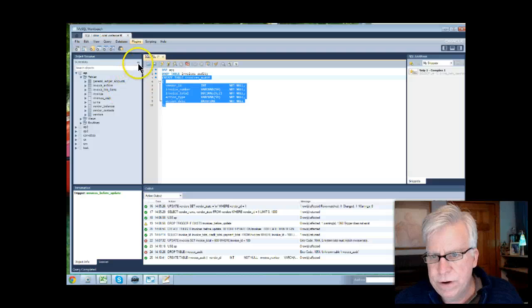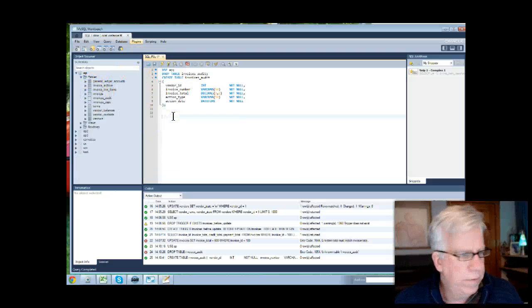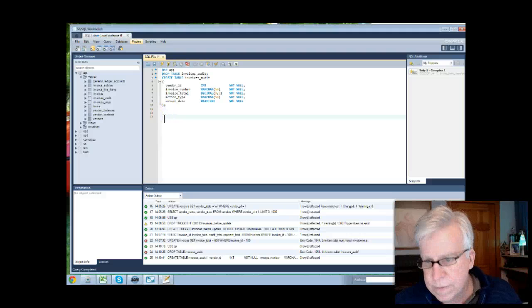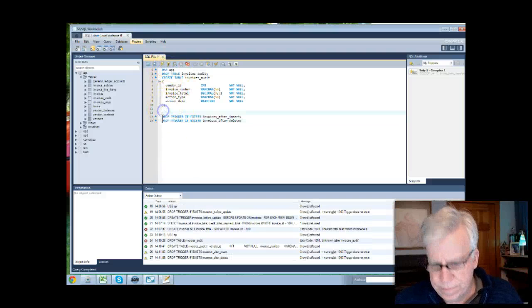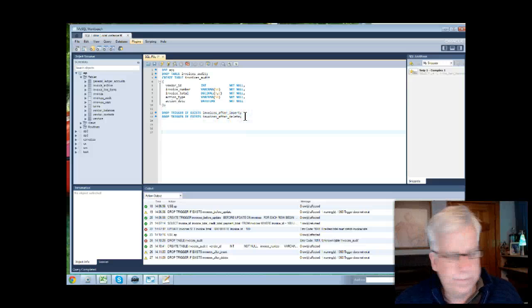And now if we refresh our object browser, we'll see the invoice audit table does exist. There's the columns for it. And now what we want to do is drop a couple of triggers to see if they exist. And most likely they don't. We haven't created them yet. But let's drop that one and drop that one. And these are the two triggers we're going to create.